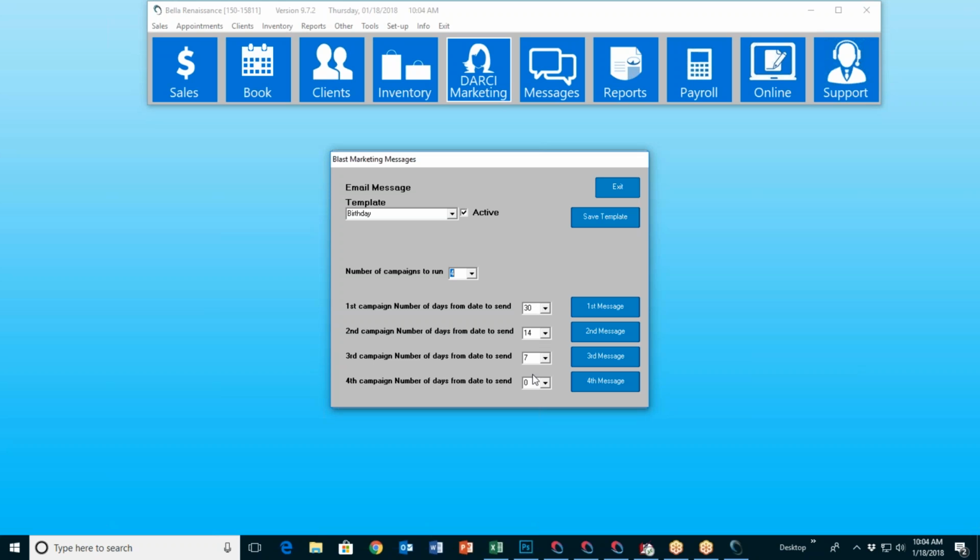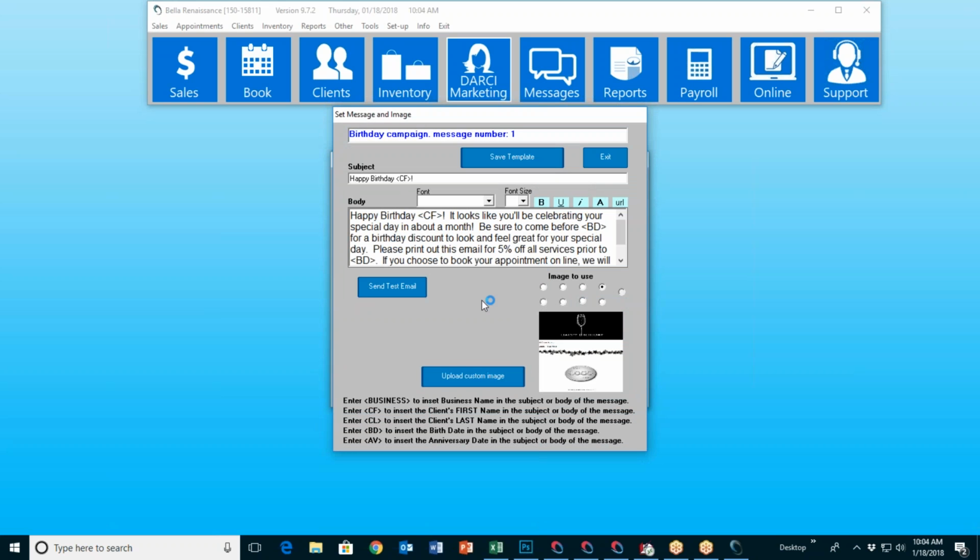Then I get to choose when the messages go out before my customer's birthday. So I'm going to say my first message is going to go out 30 days before. My second message is going to go out 14 days before. My third message 7 days before, and then my fourth message on their birthday. When I put in when they're going to go out, then I get to say what goes out. So for instance, my first message is going out 30 days before. I get to write whatever I want in my subject and my body.